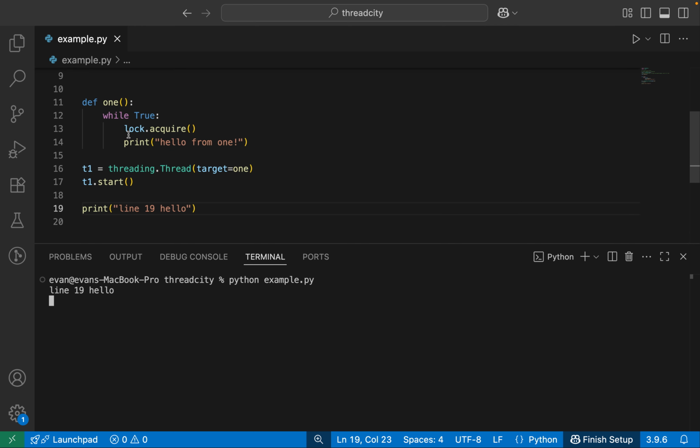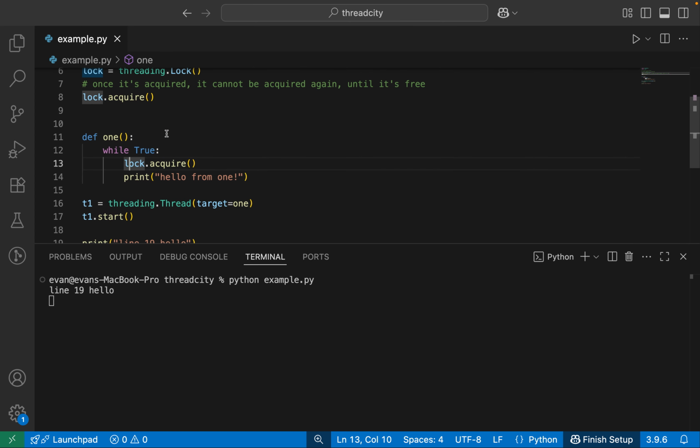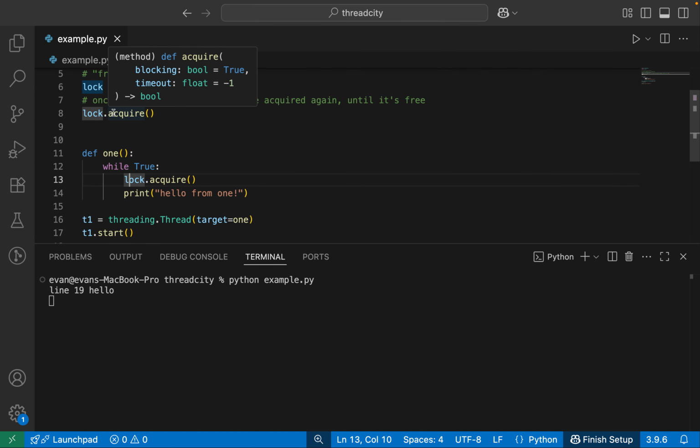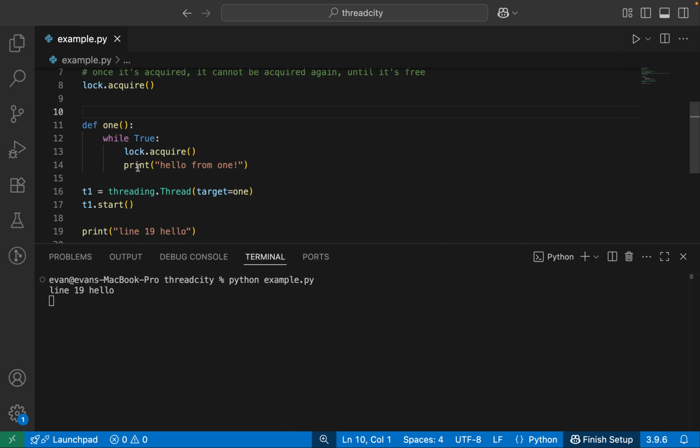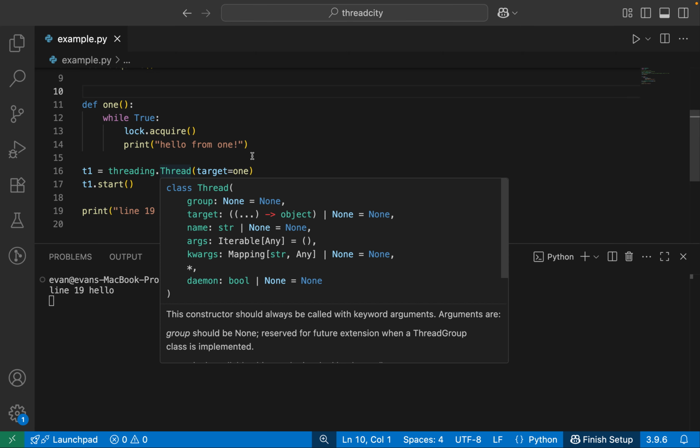So this is an example of a deadlock, because this thread is trying to wait for this lock to become free, but earlier on we already set it to acquired, and there's nothing to free it. So this Python program is basically stuck.